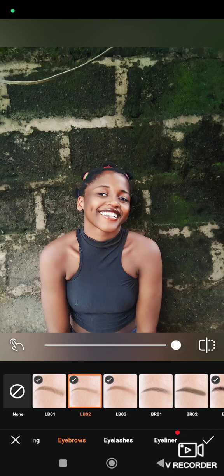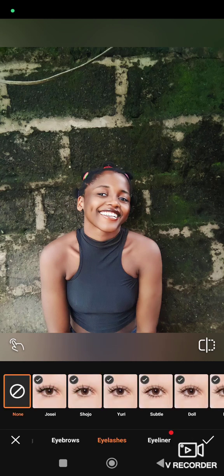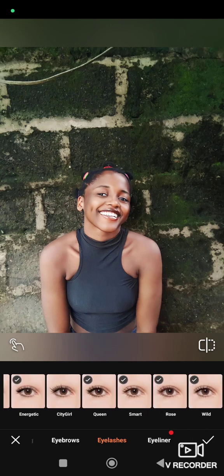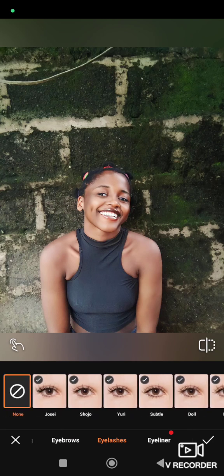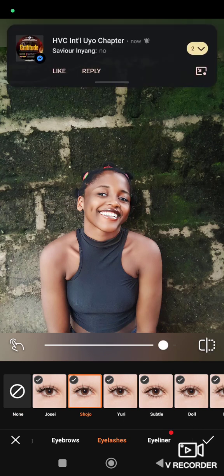So I'll go to eyelashes now. We have a lot of eyelashes here: short, thick, light, small, and long. So I'll be using this shoujo. This one is not too much, not too long, and not too short, but it's scanty. You can see how it was and how it is now.